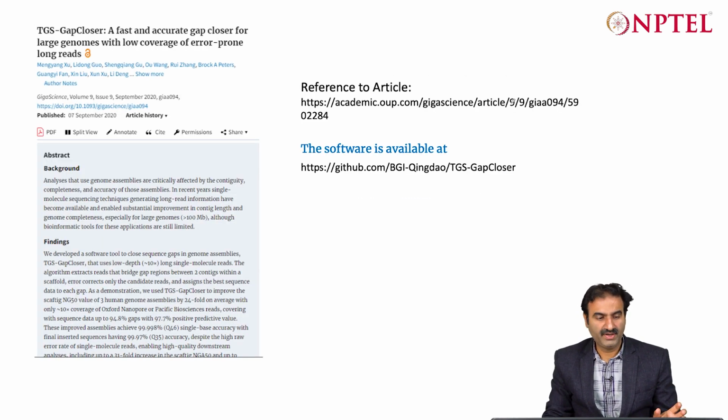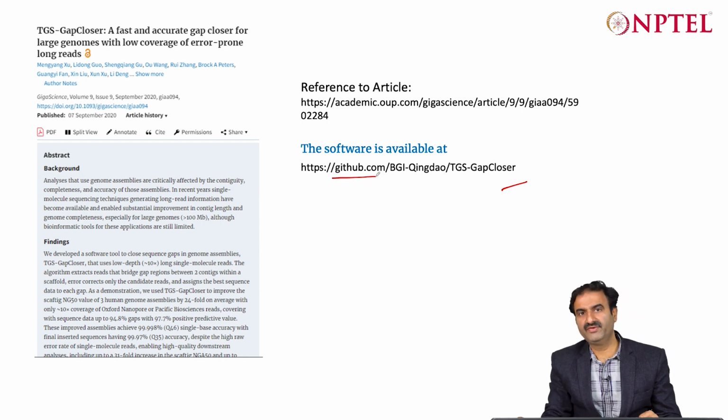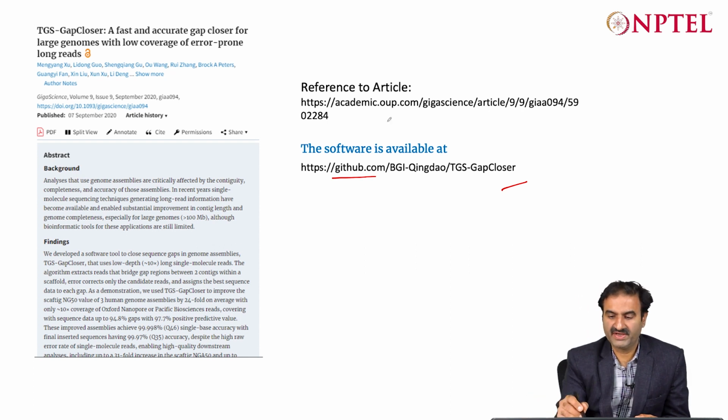So this is a tool which is available at this place. GitHub is a site that houses most of the bioinformatics software, and the developers or the authors are also encouraged to submit their software at GitHub so that others can use it and download it for free from there. And this article was published in GigaScience.